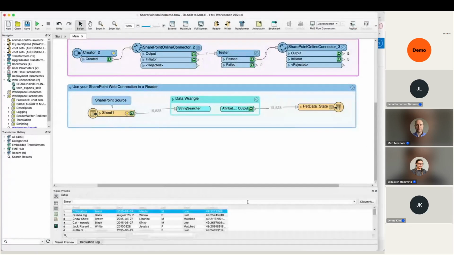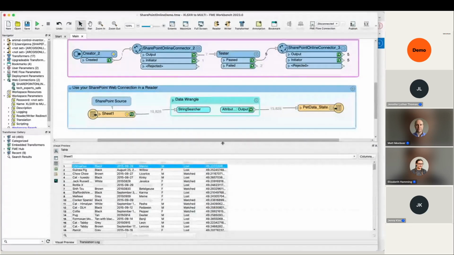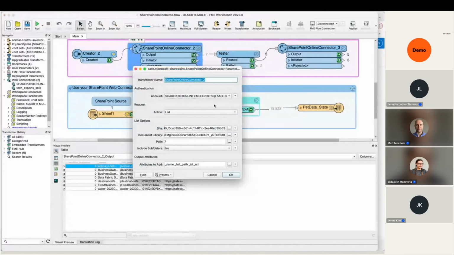Now, if I read that in, it's going to read in just like how you have the Excel file locally on your directory. The only limitation with this method is you don't get all the actions from the SharePoint Online Connector since you're utilizing their API there in the back, but this is just reading in a file as if it were local to you.